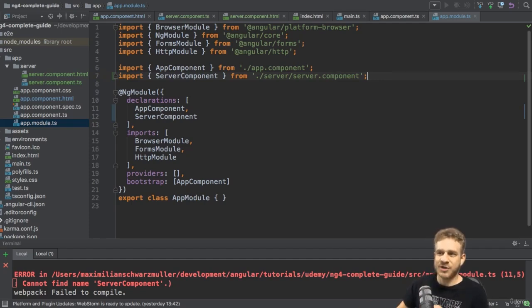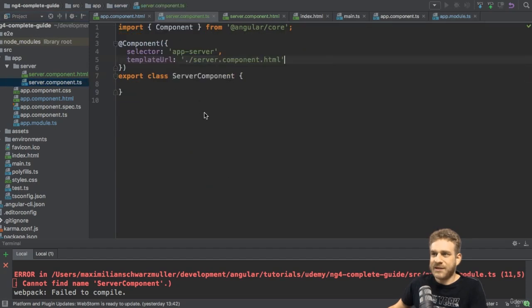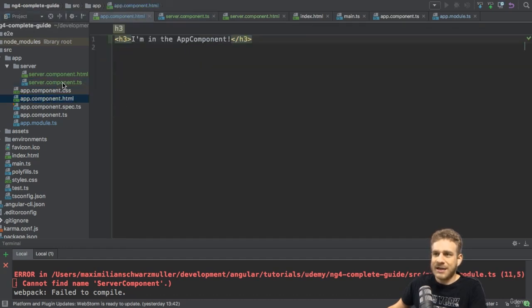With our component registered, let's use it. So we have our selector here, app server. Now I told you we are not going to add it to the index.html file, there it wouldn't work. Instead, let's go to the app component HTML file, the only other HTML file we have right now where we could add it. And here I'll add a horizontal line, and below this I'll add my app server element here.